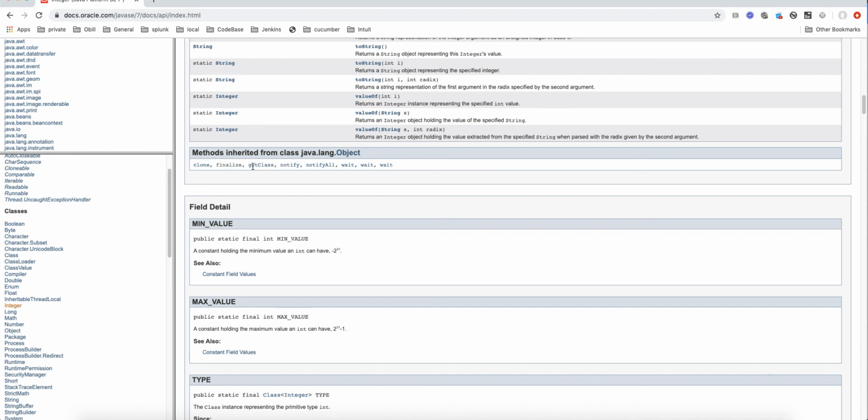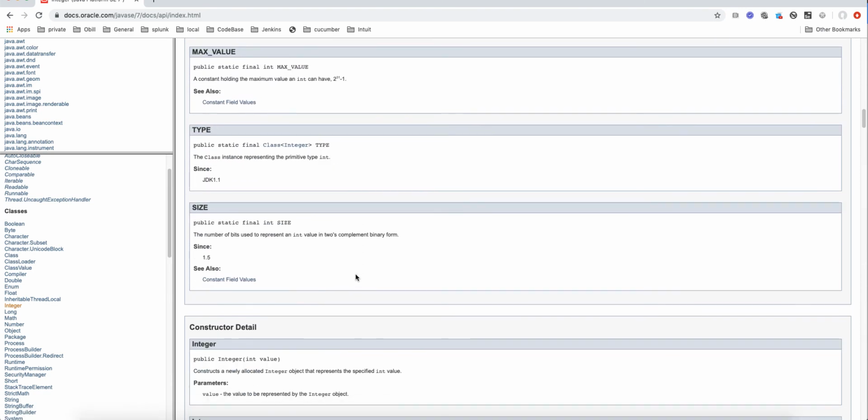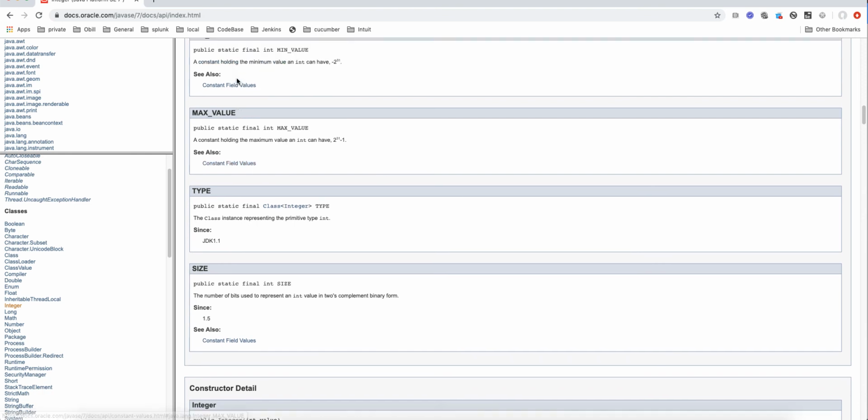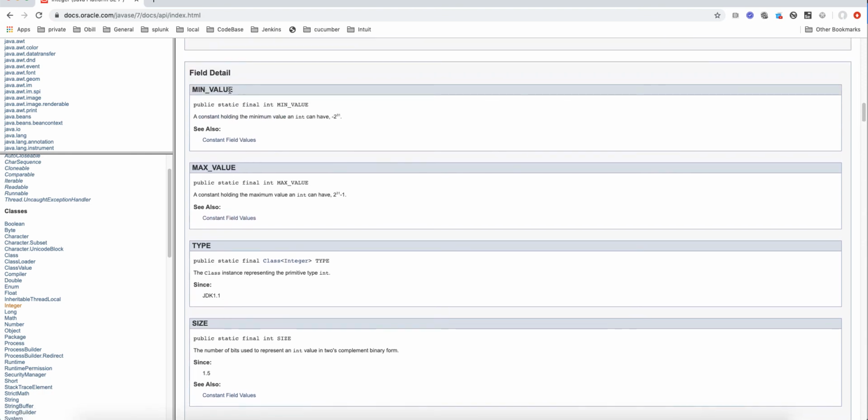So these methods are acquired from the parent class to the child class, right? Then you can see some more details here. Every wrapper class has a default min value and default max value, which means what is the minimum data this type of wrapper class can take and what is the maximum data it will take. The minimum is minus 2 to the power 31 and the maximum is 2 to the power 31 minus 1, right?